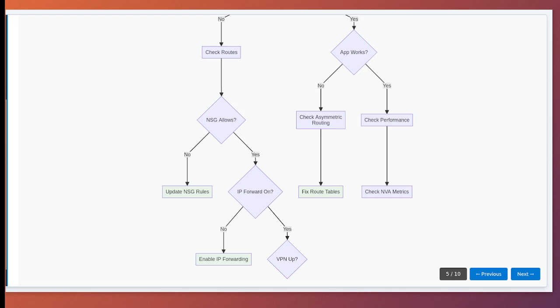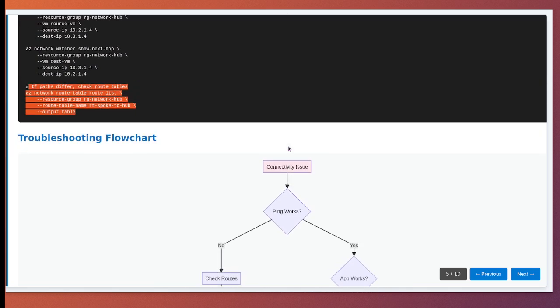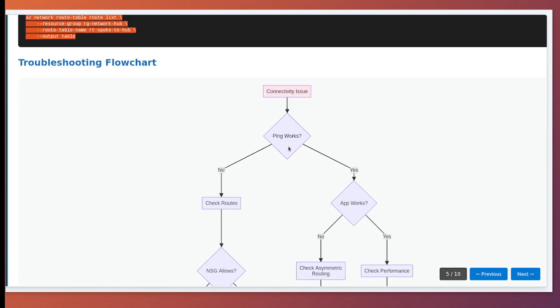Performance bottlenecks usually appear at the NVAs first. Start with basic metrics: CPU, memory, and network. But don't stop there. Check process-level metrics to identify what's consuming resources. On Linux NVAs, use HTOP, IOTOP, and IFTOP for real-time analysis.